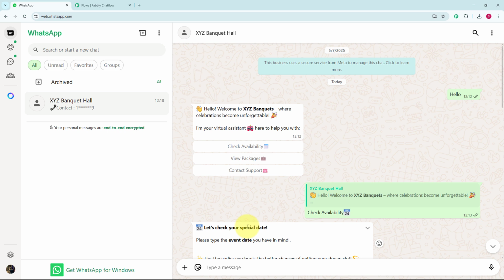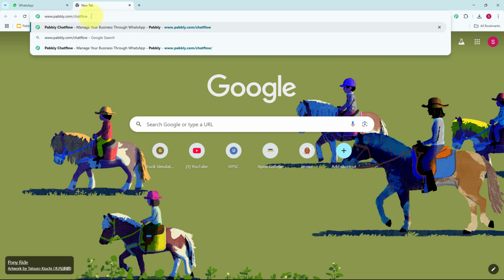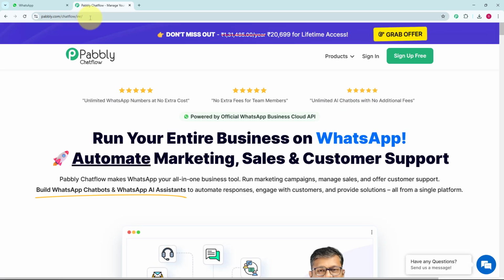For accessing Pabbly Chatflow, you have to type its URL, that is www.pabbly.com/chatflow. Once you enter the URL, you will get the landing page of Pabbly, and here you can see we are getting 2 buttons, that is sign in and sign up free. If you are a new user, you can just click on sign up free, but if you are an existing user, you can just click on sign in. But as I already have an account on Pabbly, I will just click on sign in.